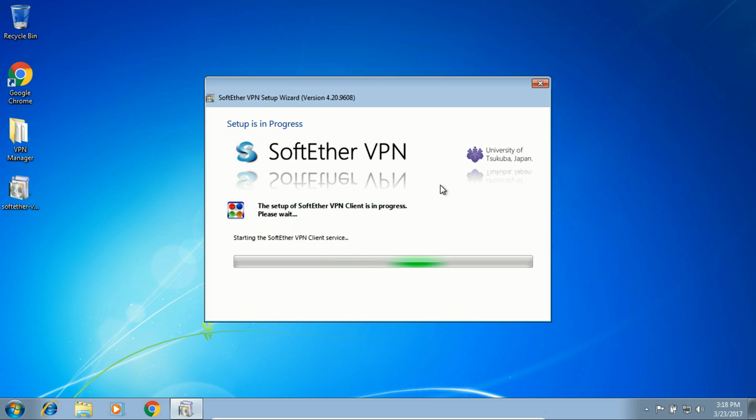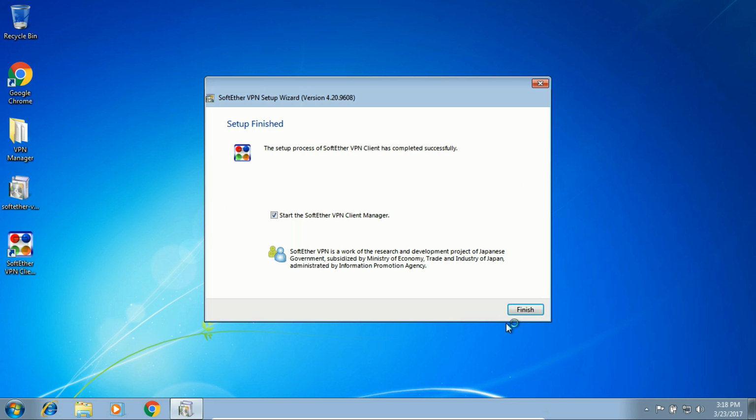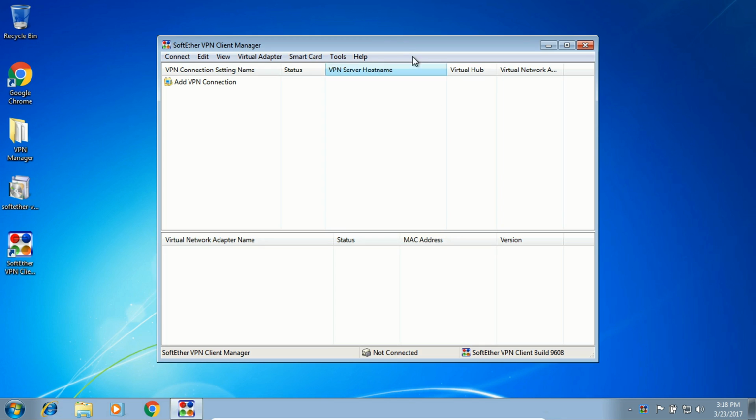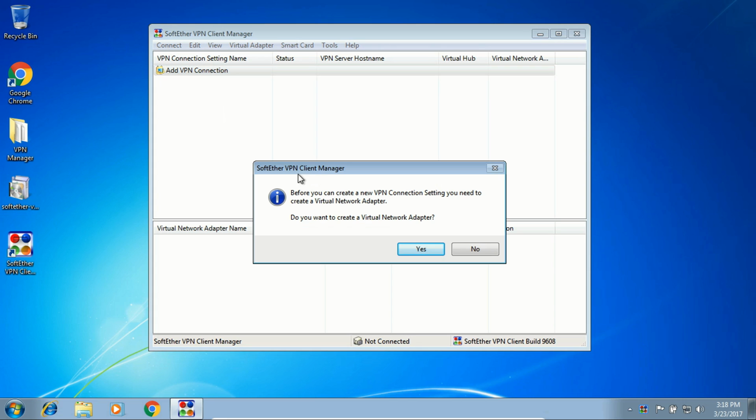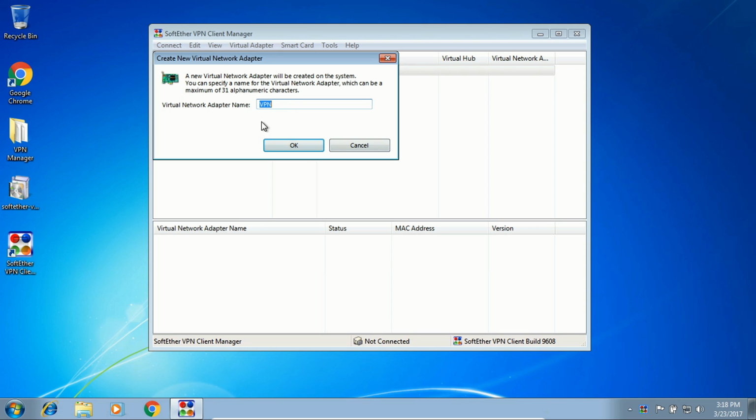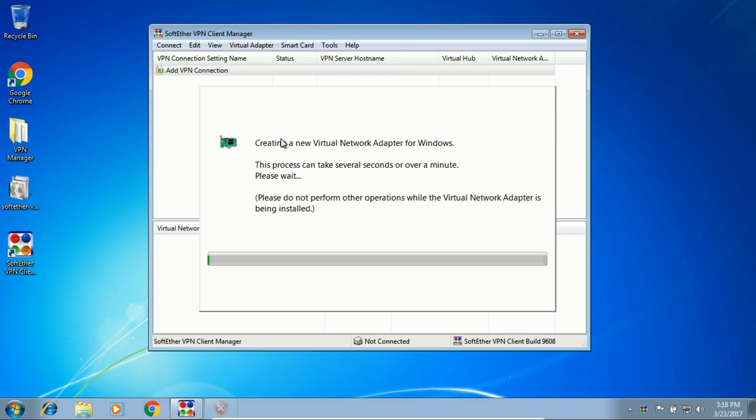Once it installs the VPN client service, all you'll need to do is launch the SoftEther VPN client and add your new server. So you'll click finish, and you'll be presented with this window. Now all you need to do is double click add VPN connection, and it'll tell you that before you can create a VPN connection, you'll need to create a virtual adapter. So we can go ahead and click yes to create one. We can leave that as VPN.